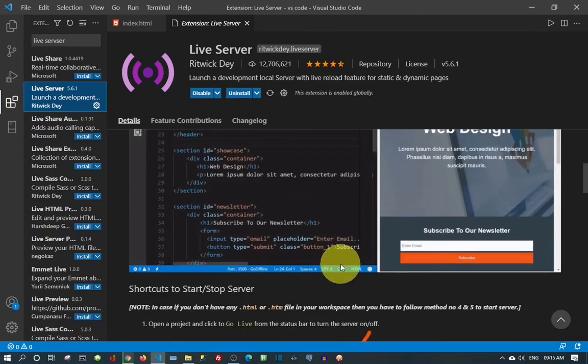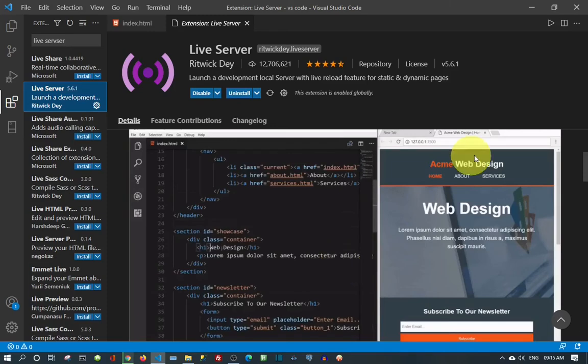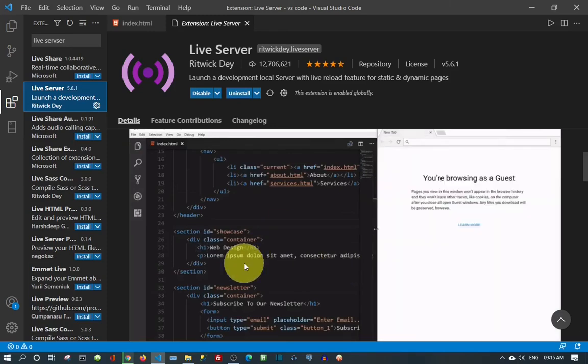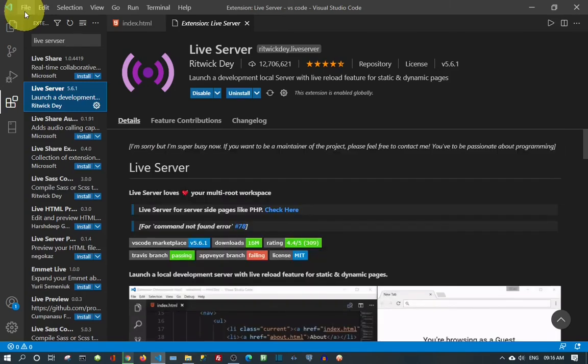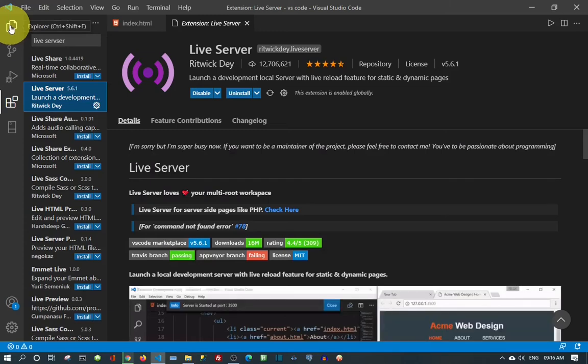So this site will look... You're going to open your browser and you're going to open your editor. You can do it side by side, so as you're coding you can see what you're doing. Okay, so let's go back to the Explorer up here. Click it. I'm going to close this.